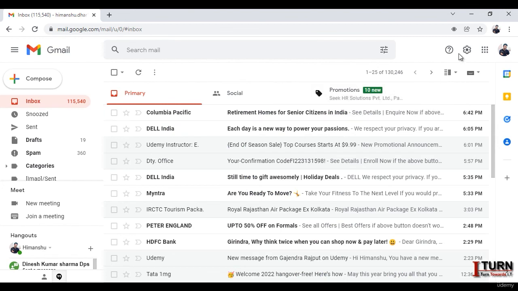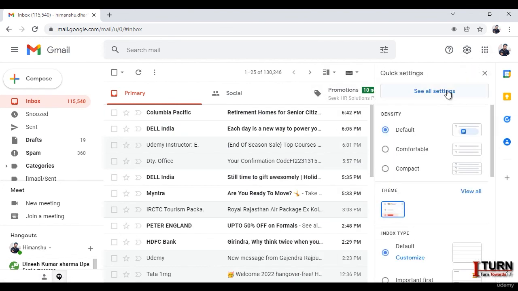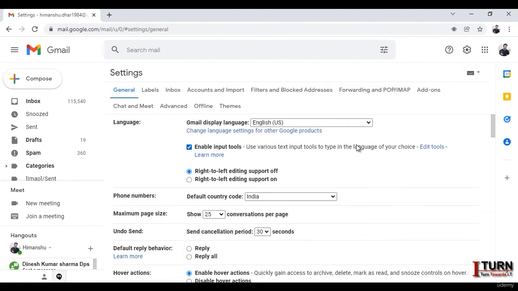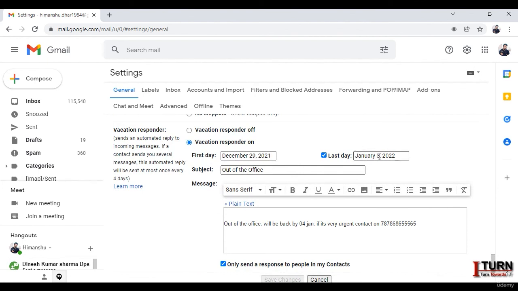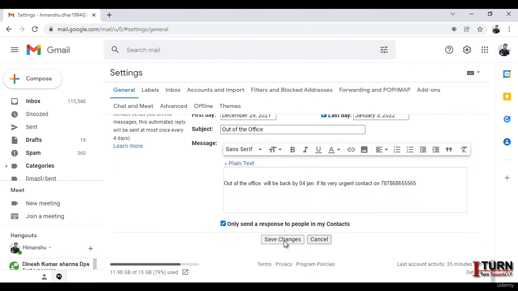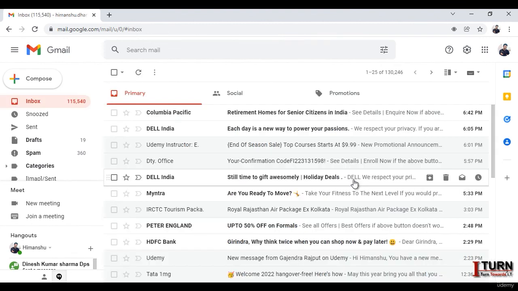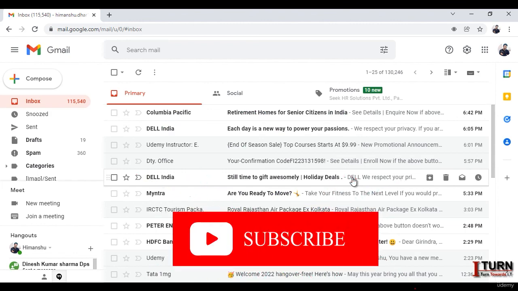Now let's say you want to turn it off. The date which you have mentioned, let's say here the date is 3rd of January. So on 3rd of January the responder will be off automatically, and this will be selected. But if you need to do it manually, then simply select it over here and click on save changes, and it will be saved. So this is how vacation responder works.